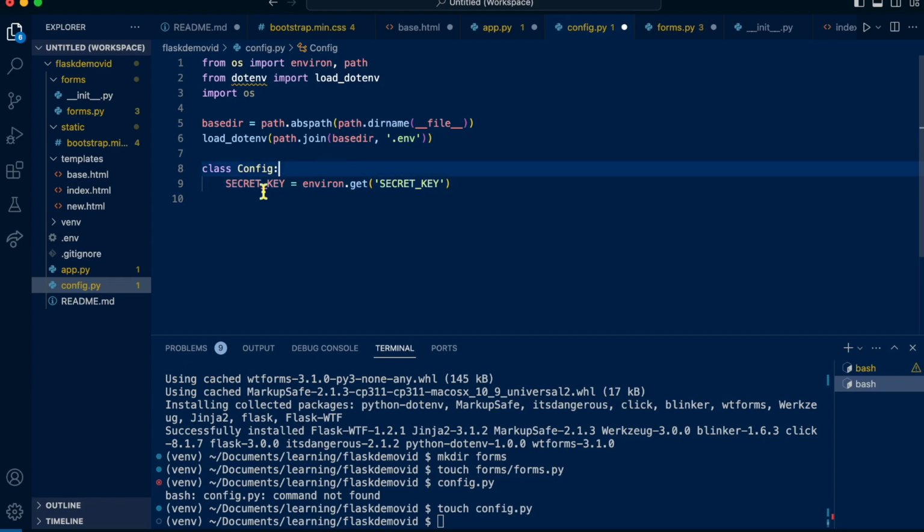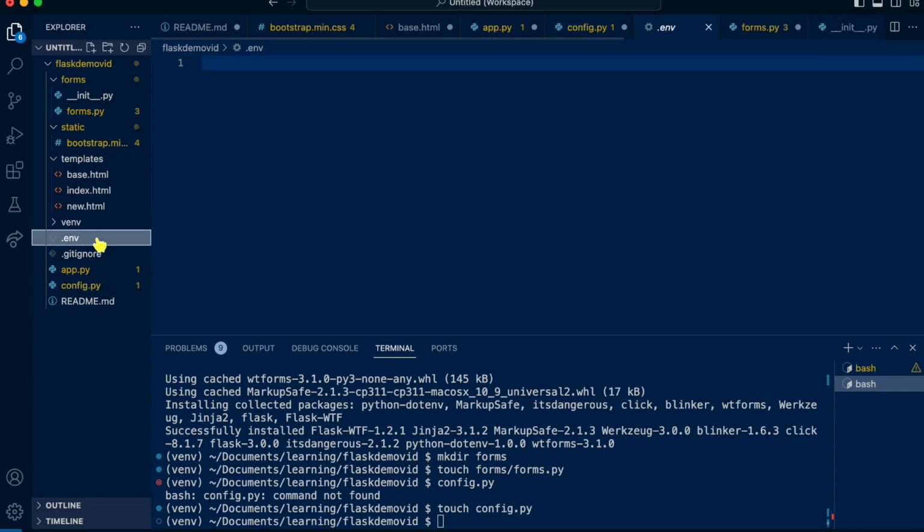And then we're going to have a class here where we define a variable called secret key, and we're going to get secret key from here. And here's where we're going to declare an environment variable called secret key. Now this is an important part. So we have to generate a key. So we could just do something like this, right? We could just generate a random key.